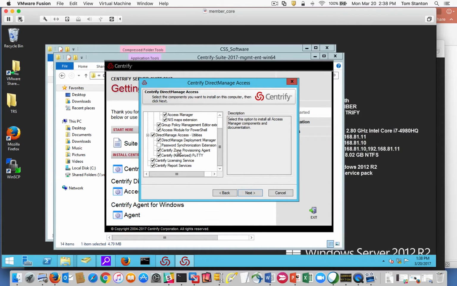We want to go ahead and install that. We're not going to configure it, or we can keep it not running, but we need to install it right now. That's fine. We want the Centrify PuTTY. Again, optional. You can use anyone's version of PuTTY, but go ahead and install that. We want the licensing service. That is going to be a requirement going forward, so let's go ahead and install that.